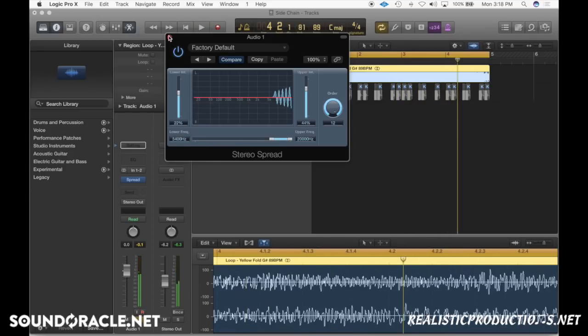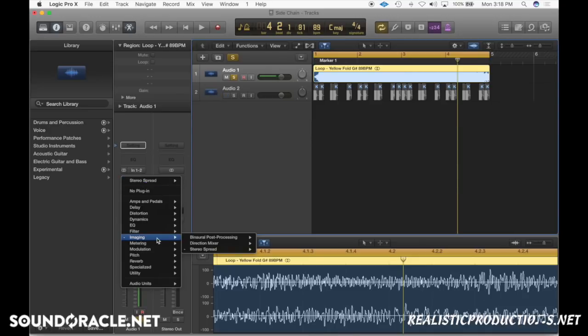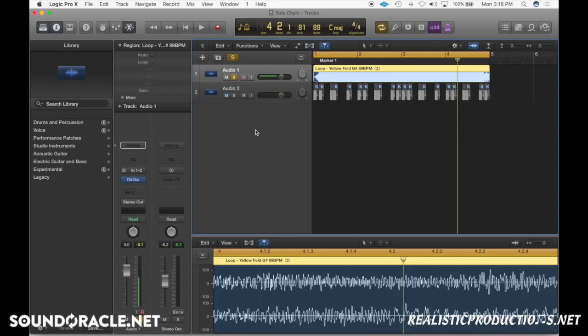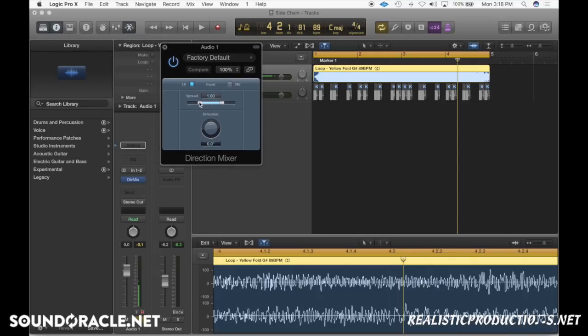And this is something that I would actually put on a send or duplicate the track and do it that way instead of just right on the mix there, just because I wouldn't want the full signal to be spread out that way. And then another option too is you have Direction Mixer here. Just a little bit smaller version, be able to just choose how far you want to spread it out. You can also bring things into mono if you want. It also does have the mid side option too.